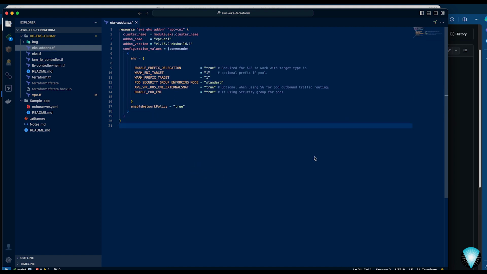Let's have a look at the EKS add-on. Here I'm installing the VPC CNI. I'm providing the version number and also a few options. Prefix delegation is a requirement if you are planning to use the ALB with the target type of IP. Warm ENI target as well as warm prefix target are optional, but they are good to have. And the rest of the 3 options are mainly for security groups for pods. That is out of scope for this video.